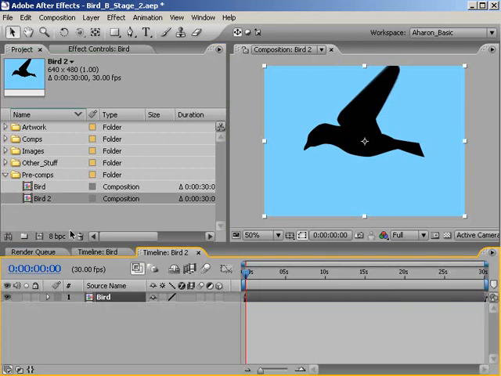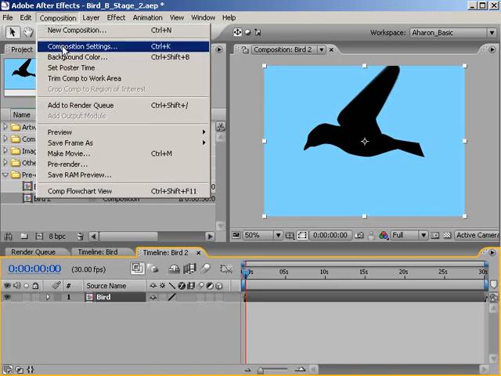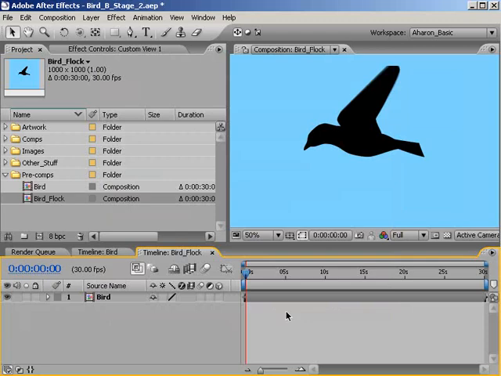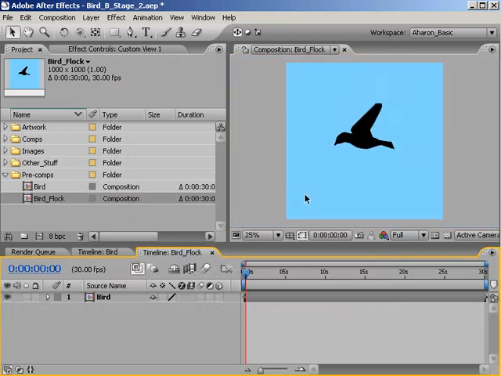First thing I want to do is make the composition bigger. Choose Composition, Composition Settings, and then set it to 1000 by 1000 pixels. I'm also going to change the name of the composition to Bird Flock. Hit OK to confirm. Good. Now I've got a little more room to play with.